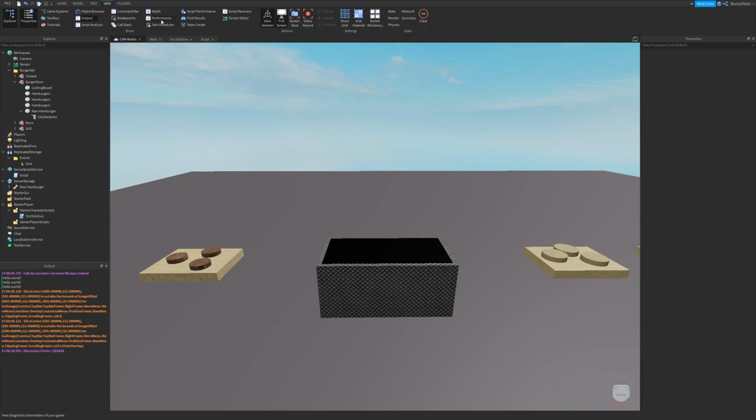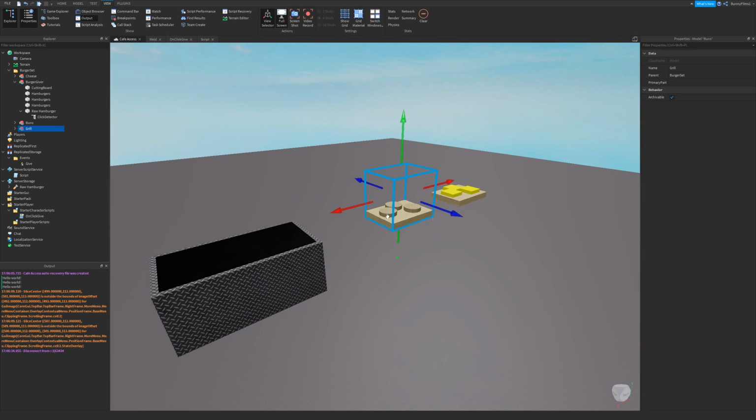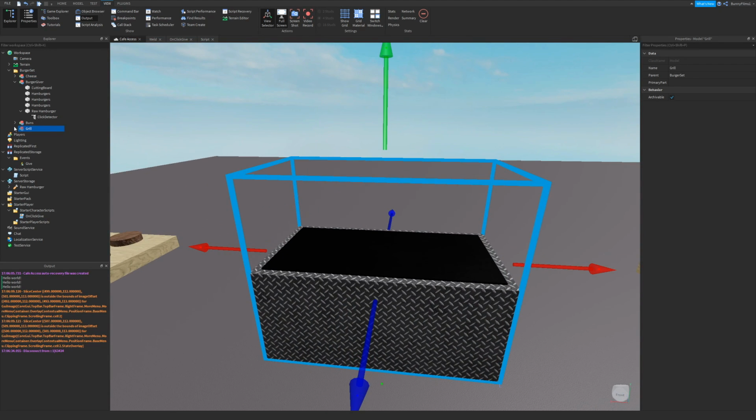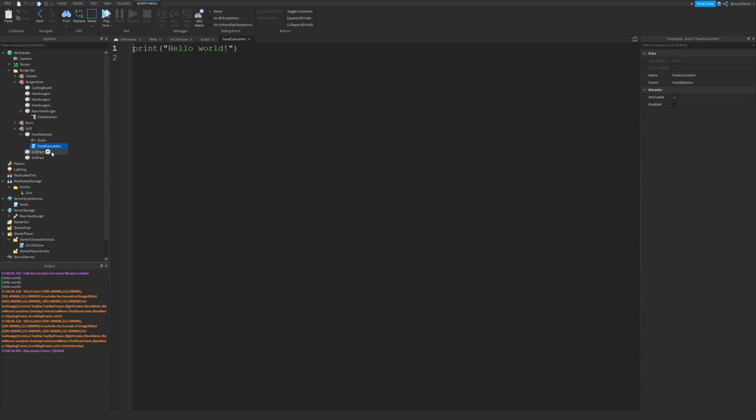The next thing we're going to do is script the grill, the buns, and the cheese so that when the player touches them while holding a hamburger, the respective item will be acted upon. So the bun will become visible, the cheese will become visible, and the burger will be grilled. So under the grill, we already created the script, the food converter. Let's go ahead and open that, delete the print hello world, and we're going to begin typing a function that is like an on touch function basically. So when it's touched and the name is raw hamburger, then stuff happens.